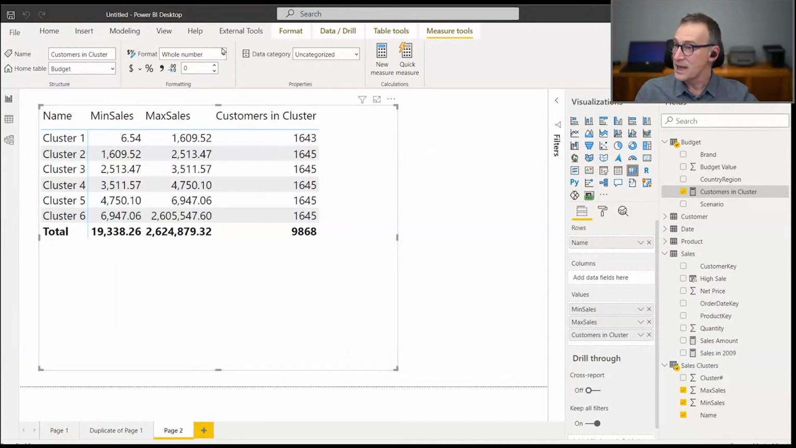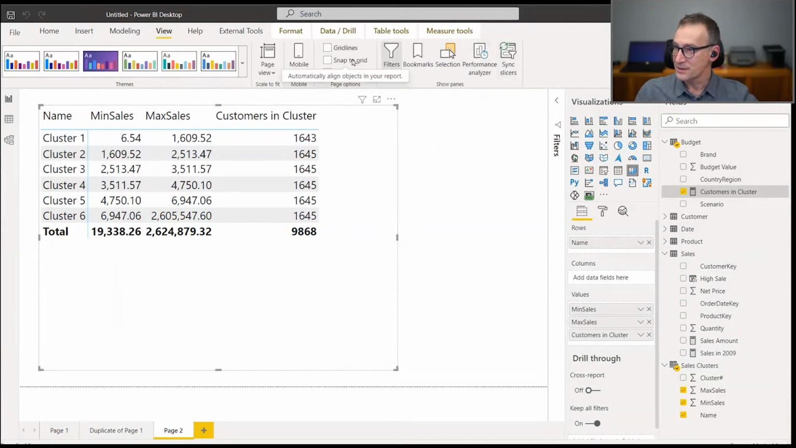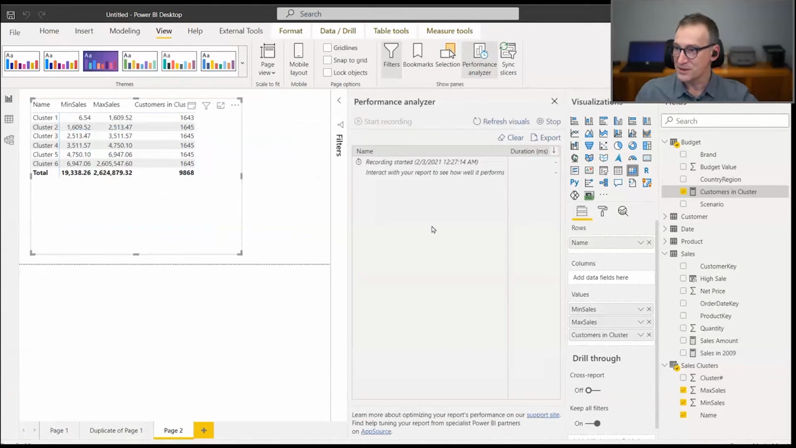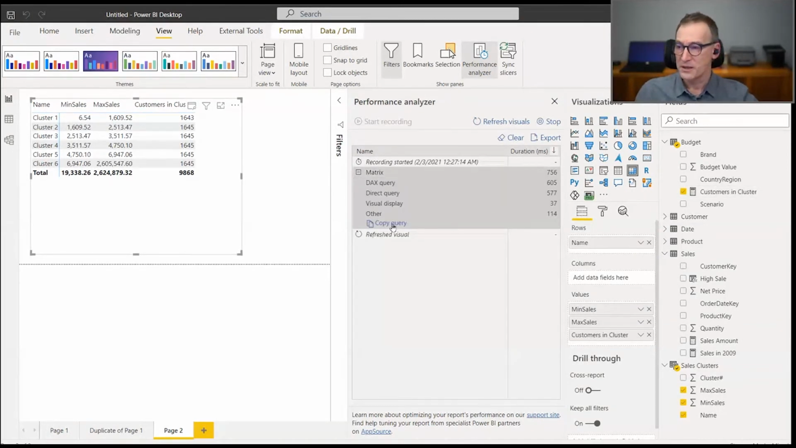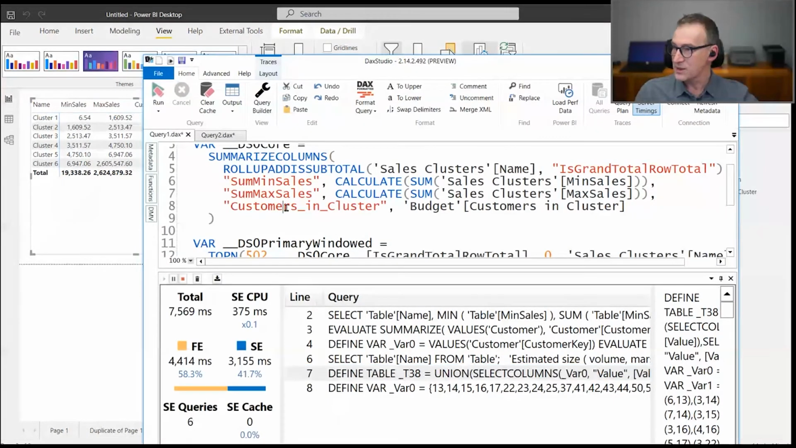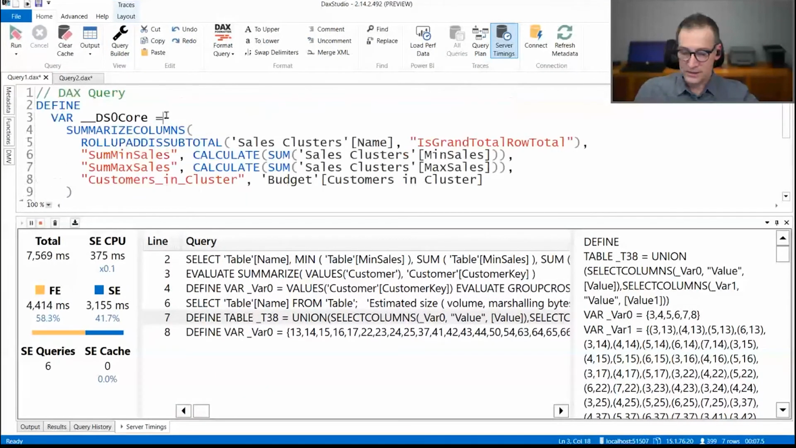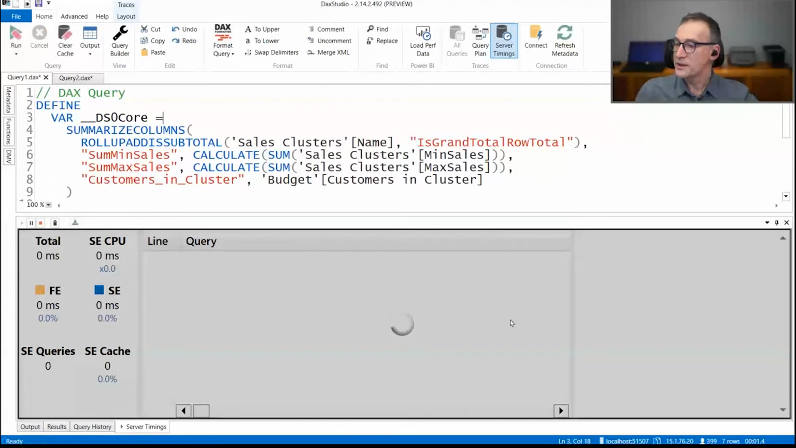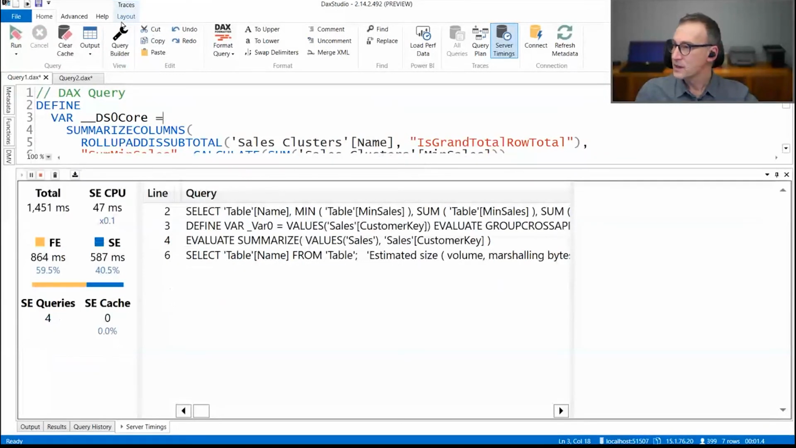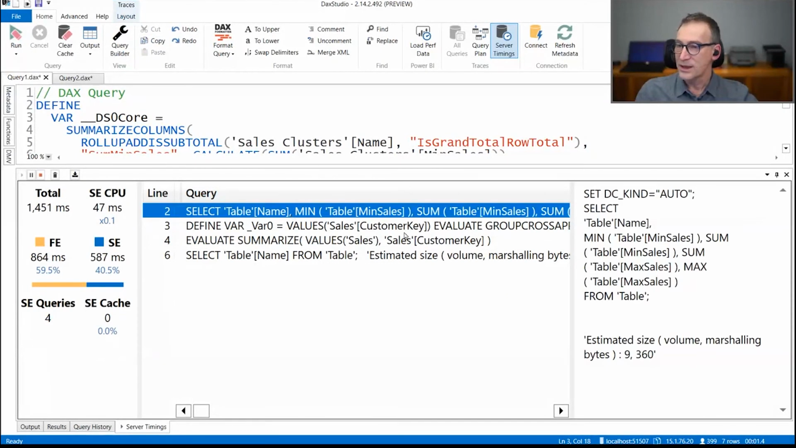The numbers are still the same, but we need to look at the performance analyzer to look at that. I lost it, performance analyzer, start recording, refresh the visual, and it was around 3 seconds. Now it's much faster. We can copy the query, look at the DAX code generated, paste it into DAX Studio, run the query. It might crash. And look at the code.